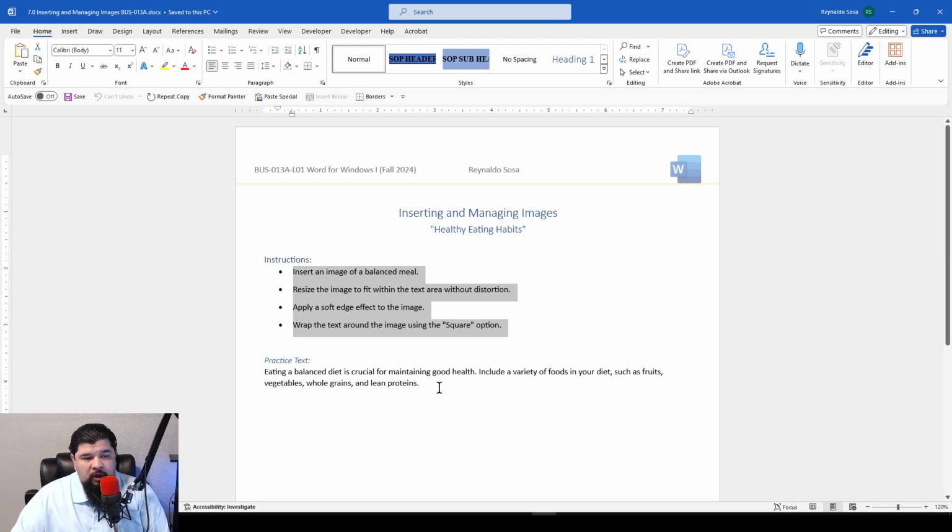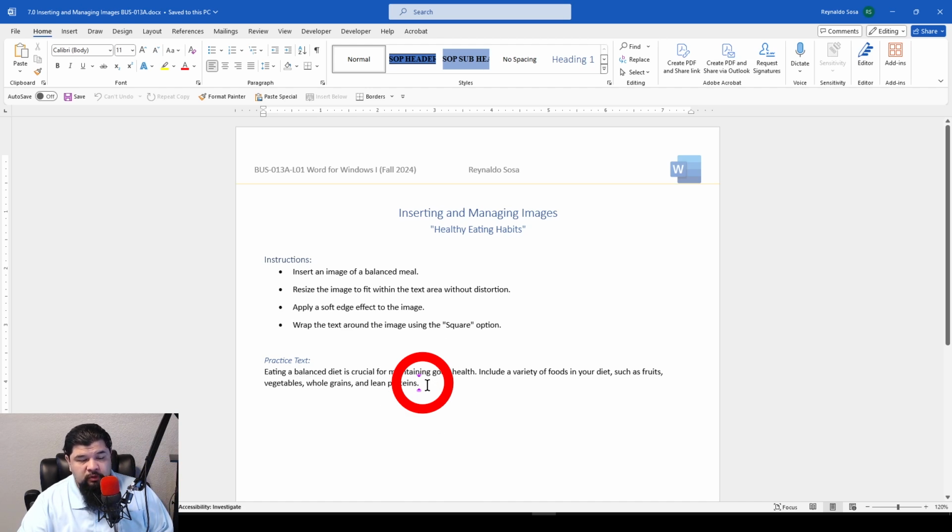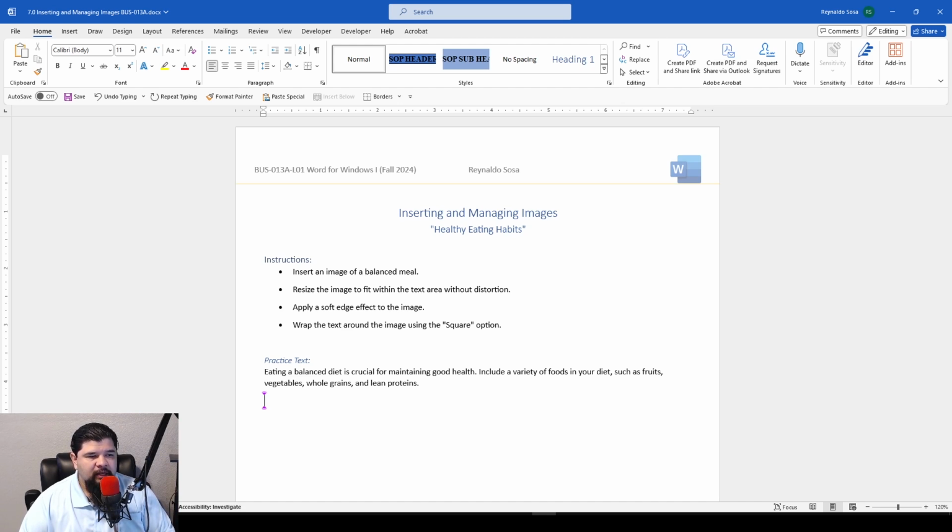So what I'm going to do is go ahead and select the end of our practice text right here, right where my cursor is. And I'm going to hit the enter key. That's going to drop me down to the next paragraph. So, insert an image of a balanced meal.